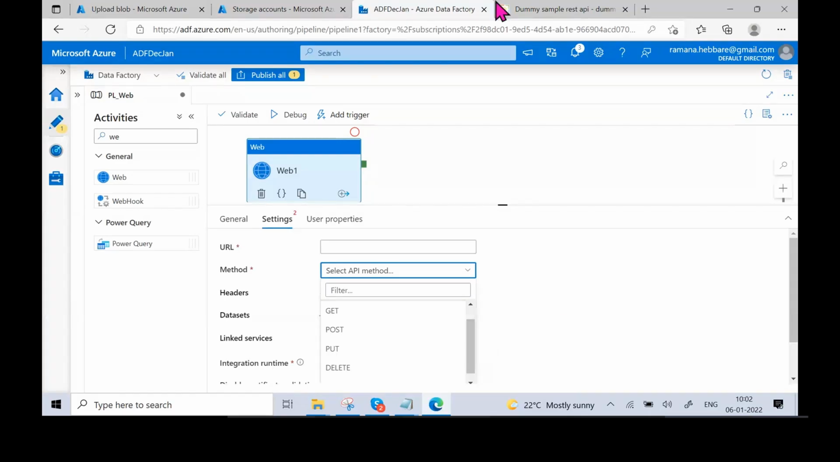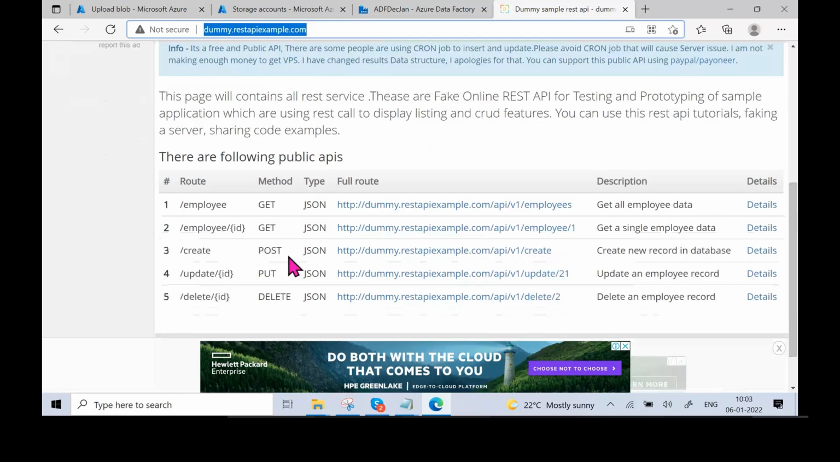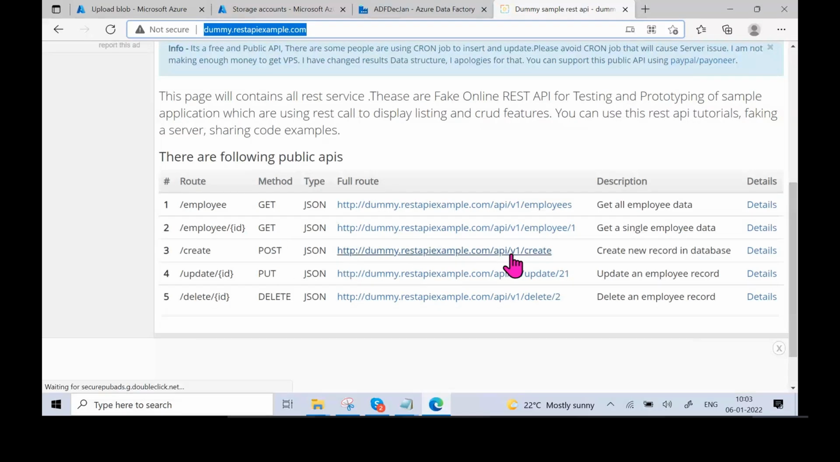Post and put. Post here. If you see here, based on the API method you can just use it. So these are the different kinds of API methods which are available. If you look at the difference between post and put method, what is it telling actually here?